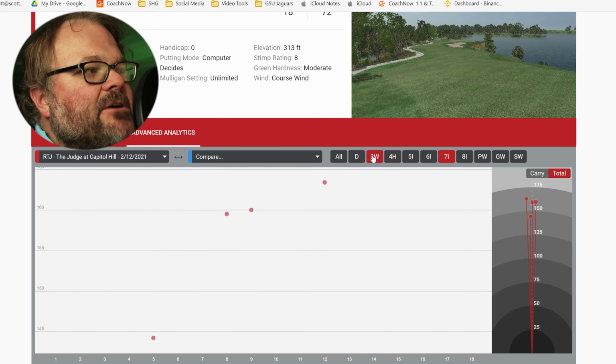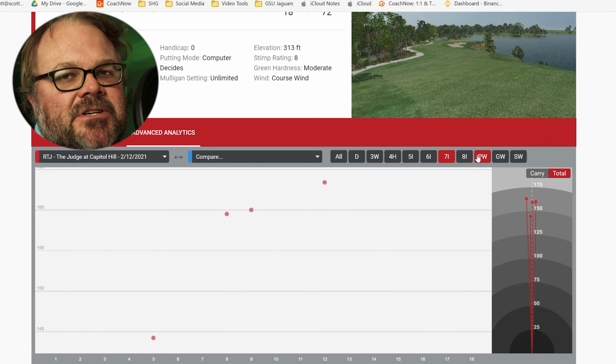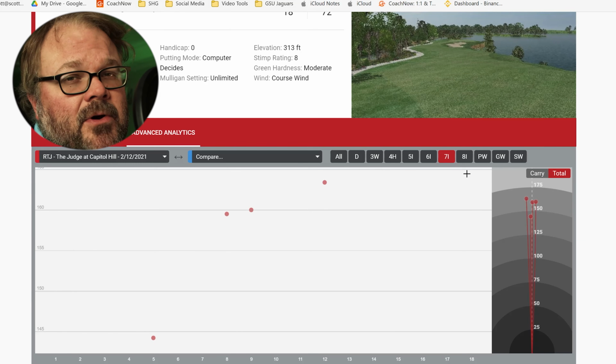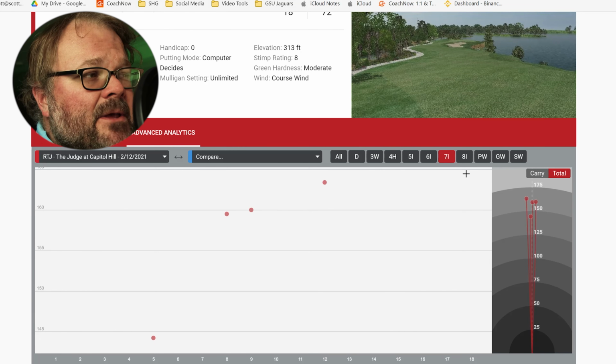So if I could have this up here at the top labeled in yardages, it would be way more useful, because that's how strokes gained is actually calculated. It's how well you perform from certain yardages. The club is irrelevant.